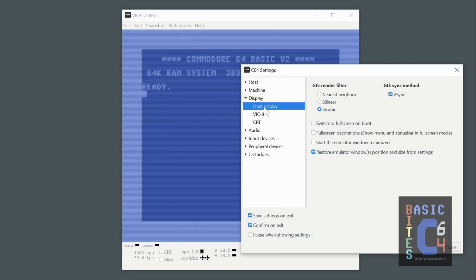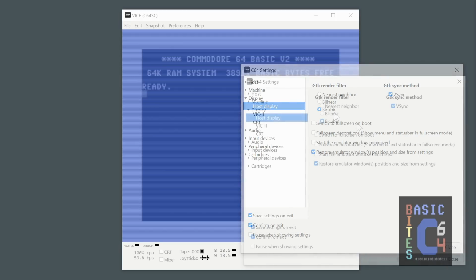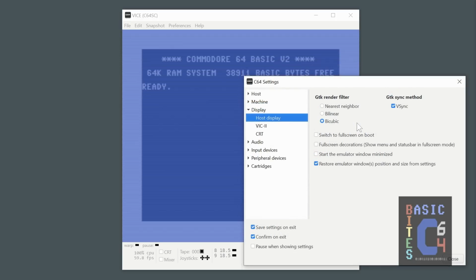In host display, there is now a new bicubic GTK render filter which did not exist in previous versions, and it is set to be the default. In previous versions, the best available option was bilinear, and if I select that here, you can already start to see some of the horizontal distortion that I mentioned creeping in, even at the current display size, whereas when I go back to bicubic, everything smooths itself out quite nicely.